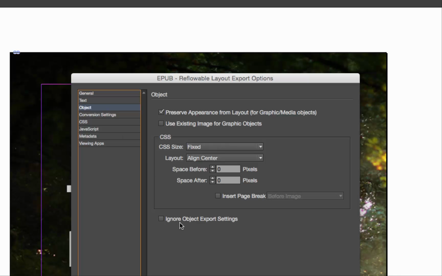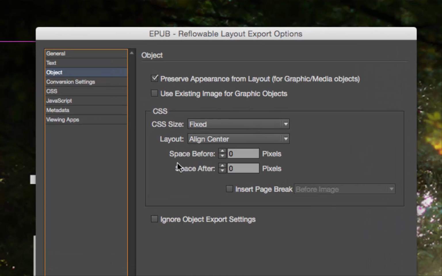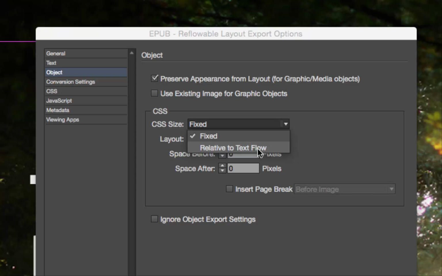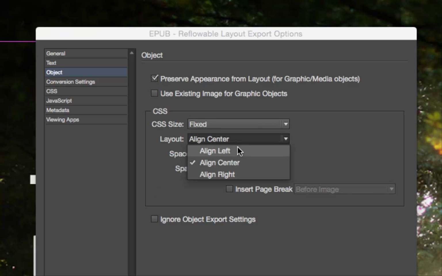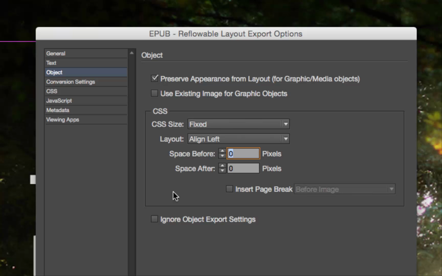When we go to Object, we see that we get to choose for the size of the small images here that they can be fixed or relative to the text flow. And since we made the images fairly small, they can remain fixed. The size can remain fixed. That means if the reader changes the size of the text while they're reading the ebook, it's not going to affect the size of the images. And instead of having the images aligned center, let's go ahead and align them left. We can also add space before and after the images. So let's go ahead and put 20 pixels before and after the images that we've anchored in the text.